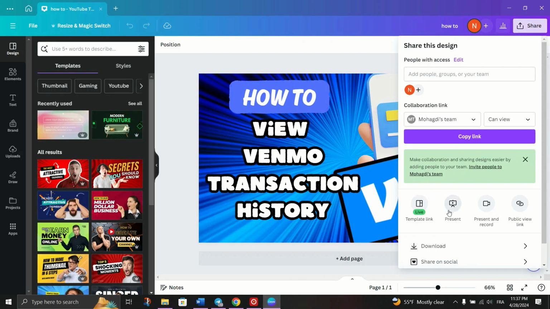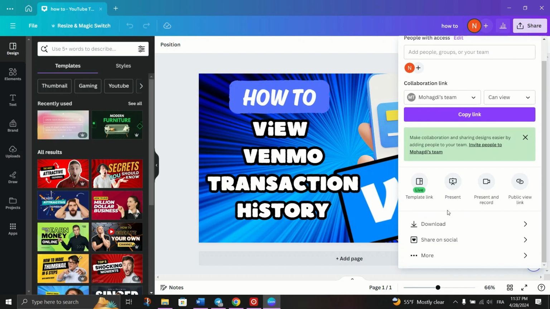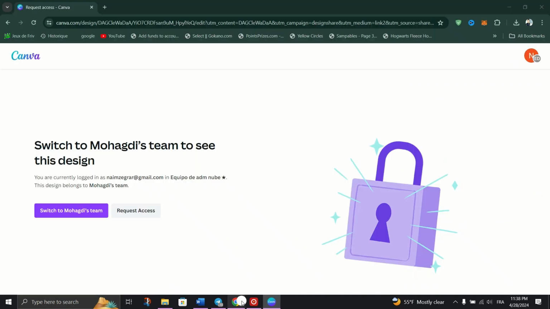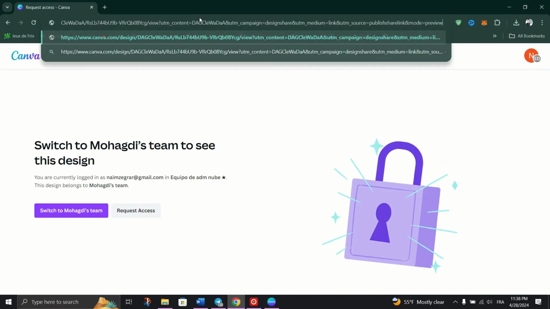When the team members receive the link, they can click on it to access the template in Canva. And team members can now make their preferred changes to the template without affecting the original design.